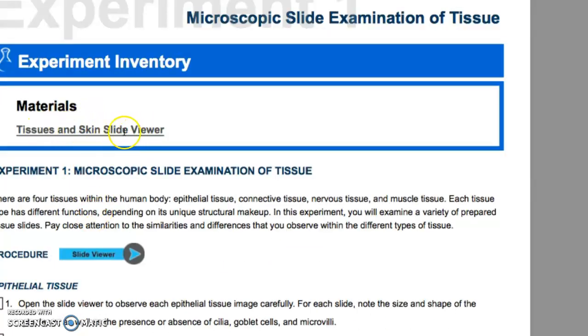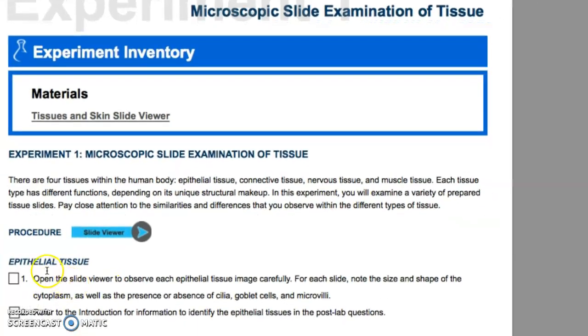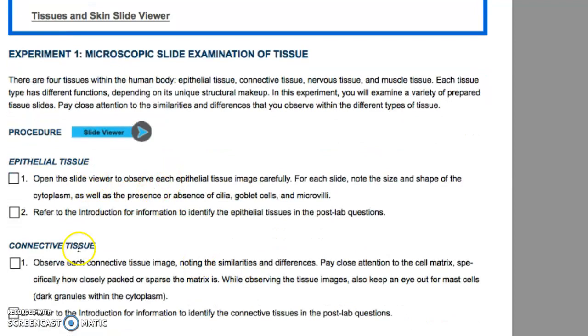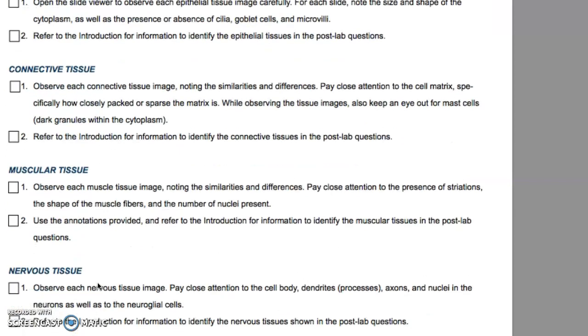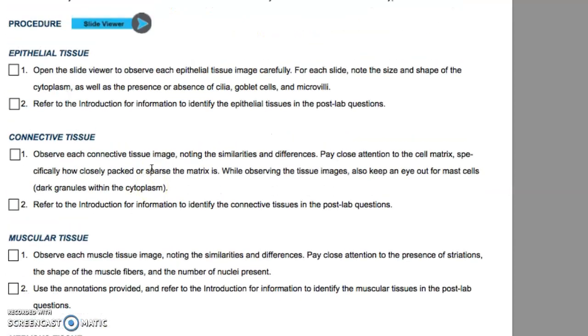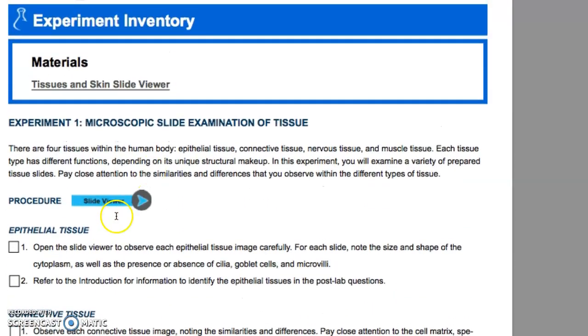There's a tissue and skin slide viewer, and this is for practice. Each of these instructions is telling you to open the slide viewer and observe the tissues and make yourself some notes. What do these look like? How are they different? How are they similar? That's all it's asking you to do, is to observe each one in the slide viewer and learn. This is a lot of practice so that you can understand what each of these different types of tissue look like. Okay, and then it says refer to the introduction for information, and then go to identify those in the post-lab questions.